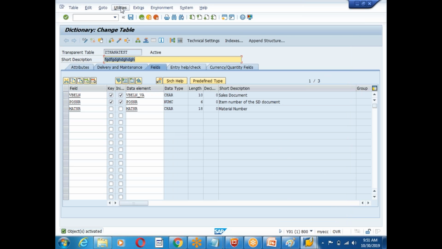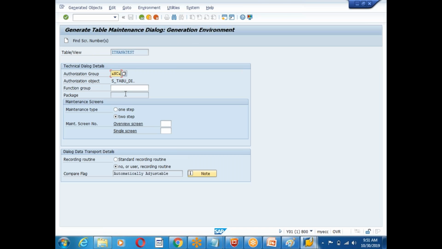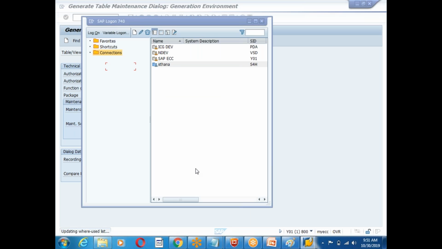Guys, I'm going to maintain the table maintenance generator here. Maintain the table maintenance generator and function group, then one step, single step, and I'm creating the table maintenance generator and calculating the time, guys. Save, save, and save. Then I go to the HANA database, the HANA system.